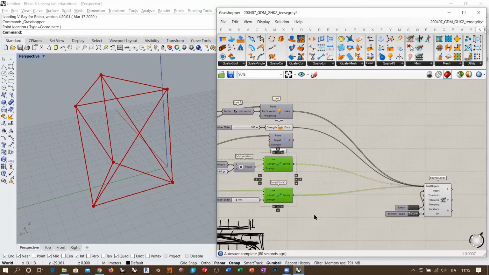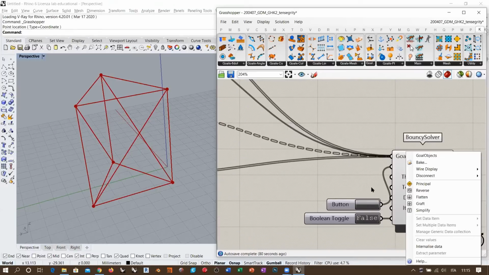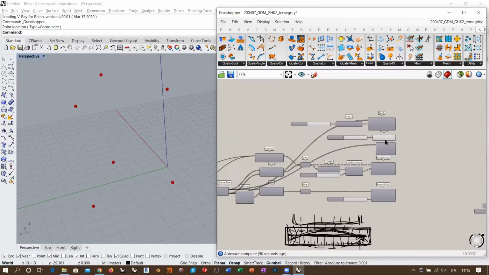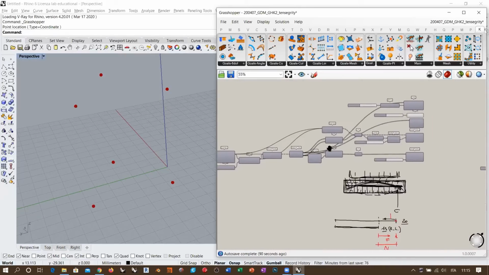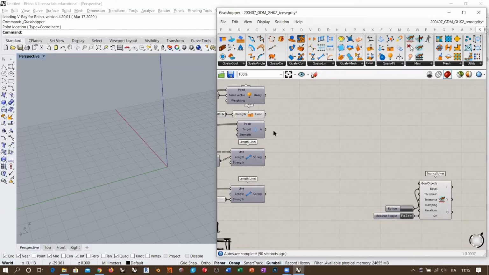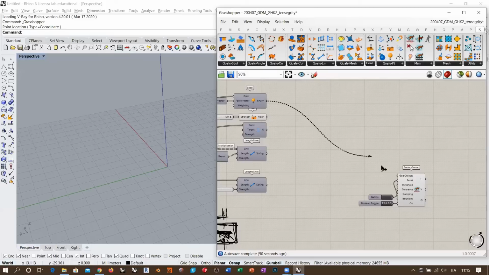But the springs, yes, they do. Okay, so let's say you disconnect all the wires from the bouncy solver, and also let me turn off the preview. Oh yeah, I must reset this. Okay, so you see that if I plug the load to the goal object, I have no preview from the Kangaroo solver. If I plug the floor, I have no preview. If I plug the anchor points, I have no preview because this is a constraint.